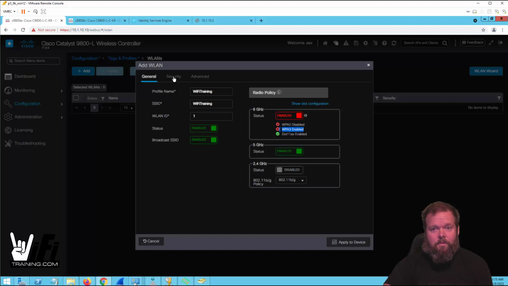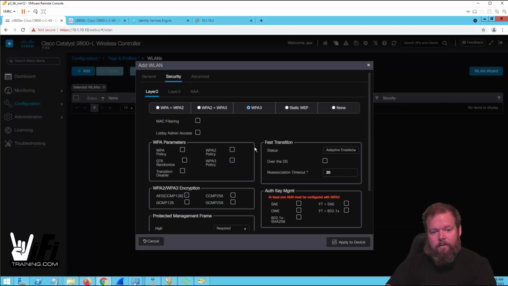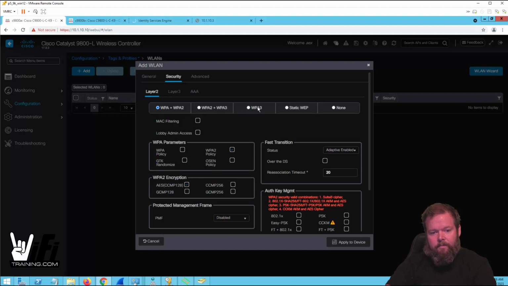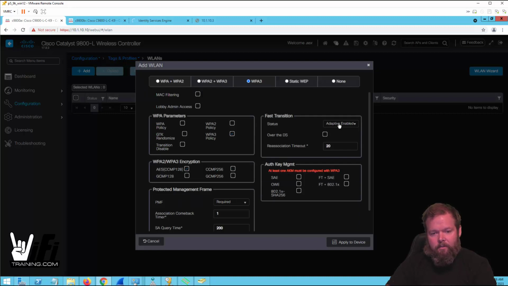But WPA3 support is required for 6 gigahertz, and it's required to be able to do this mixed mode architecture, at least on 17.9.3. Once we get to Dublin, that changes a little bit, but for now, you need to have WPA3 supported. So we've got to come over here and check the WPA3 box. Then you notice that's going to change our options a bit. You've got no more options for these. It goes ahead and checks WPA3, and then it's like, all right, what are we going to do?